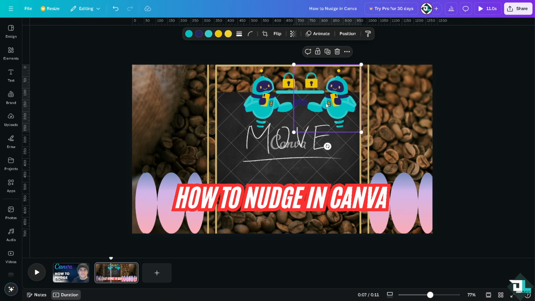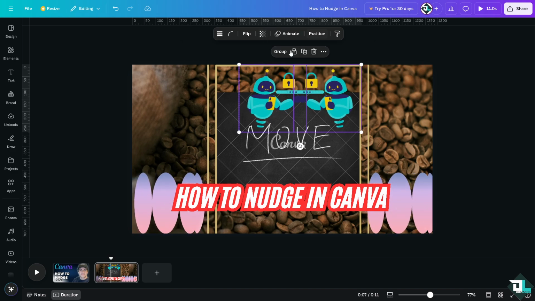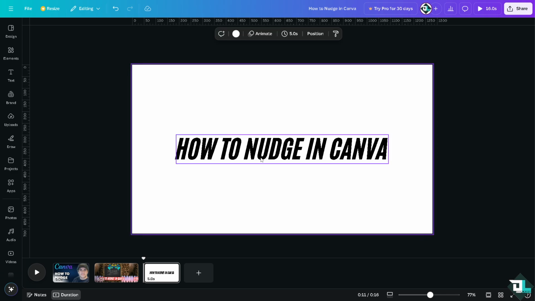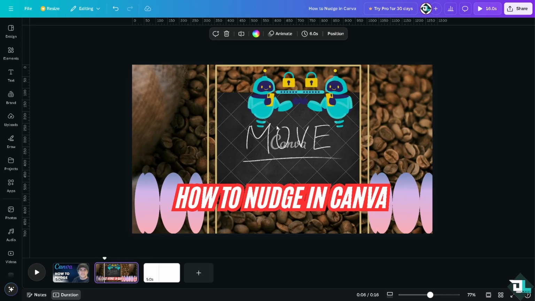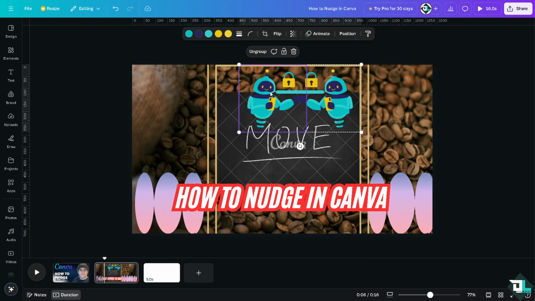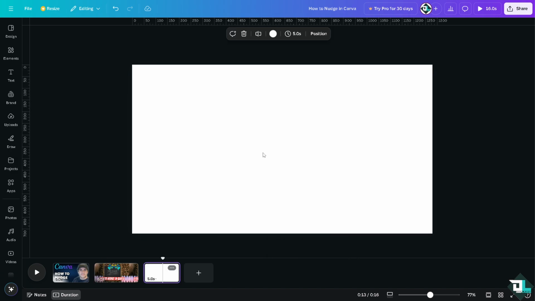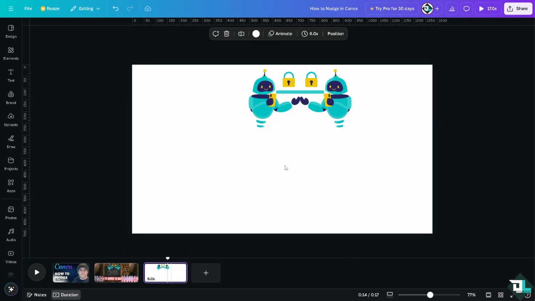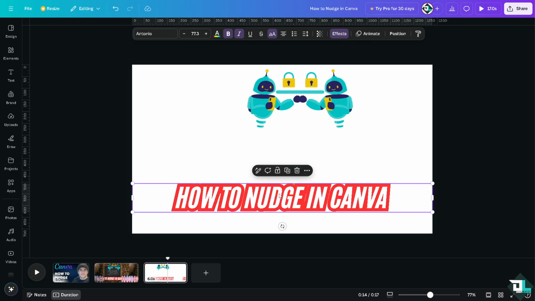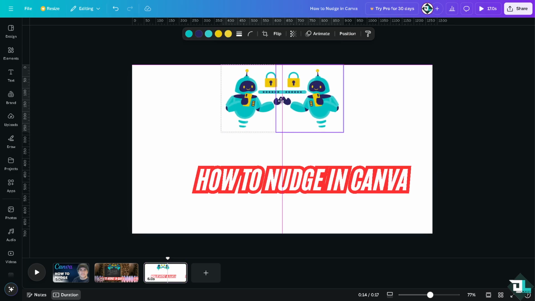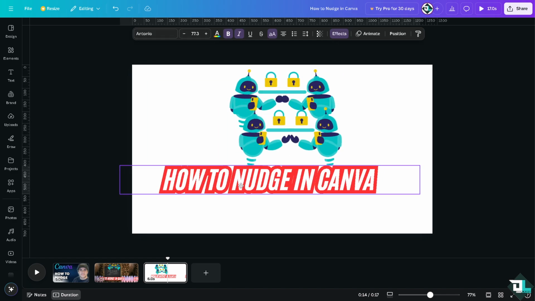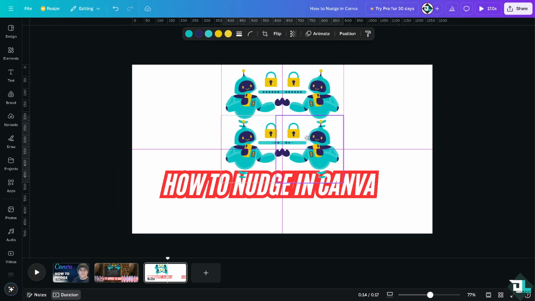What I'm going to do right now is copy this together, group, and I'm going to go to the section right here. Hold on. I'm going to copy this and paste it here. All right, copy this. Now, I'm going to create multiple images right here, and basically that's how you nudge here in Canva.